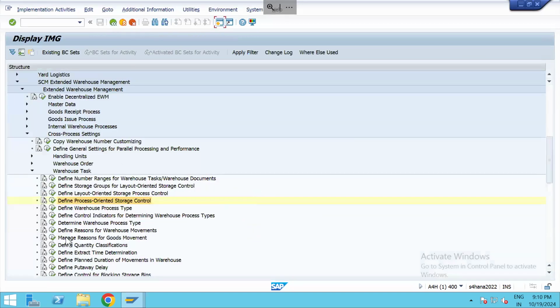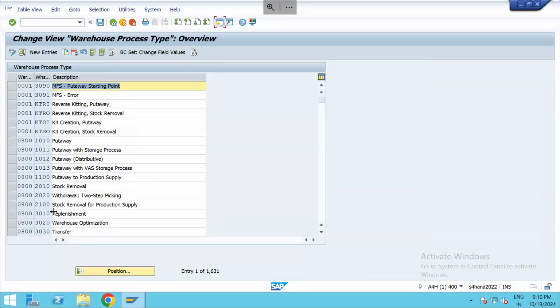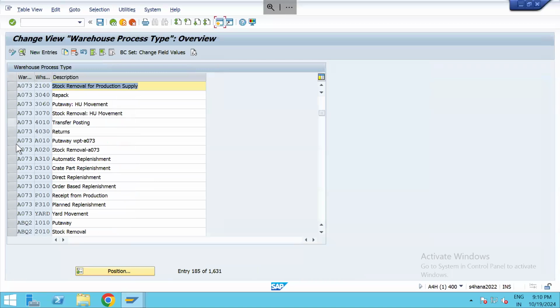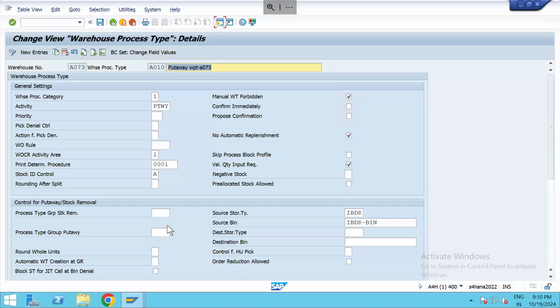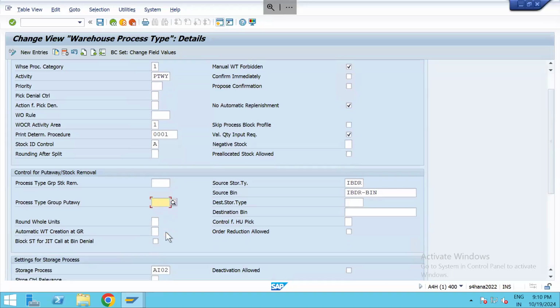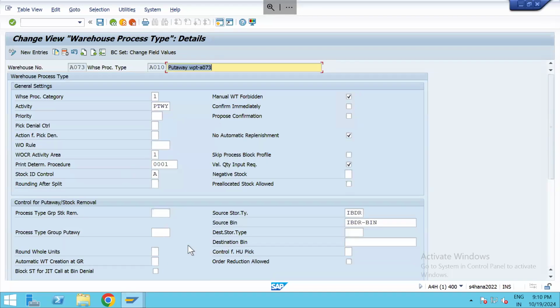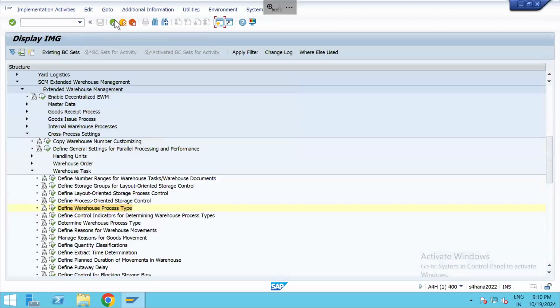Now what we'll do is, the storage process I created as AI03, I'll be linking inside A010, AI0. Now what we need to do? VAS is a work center.